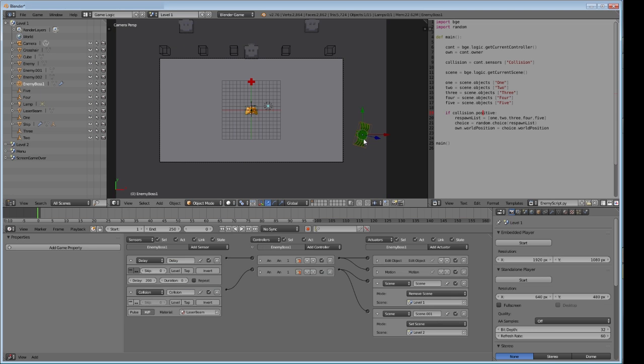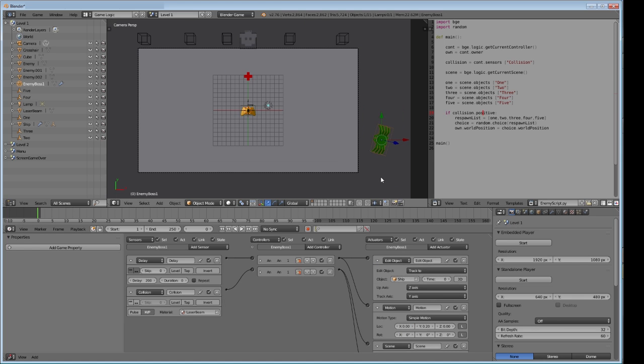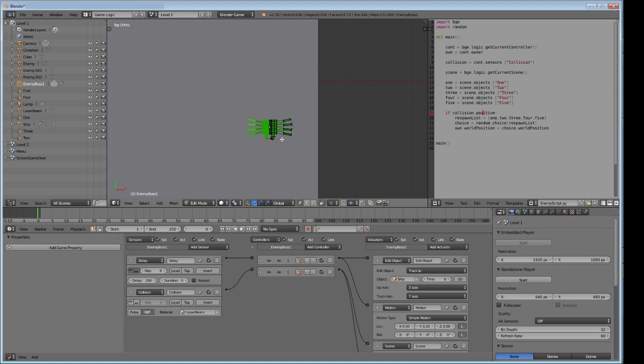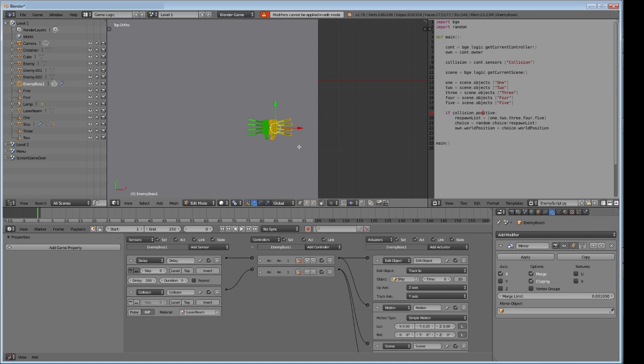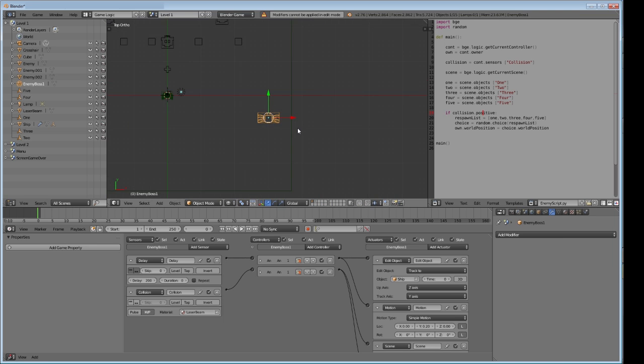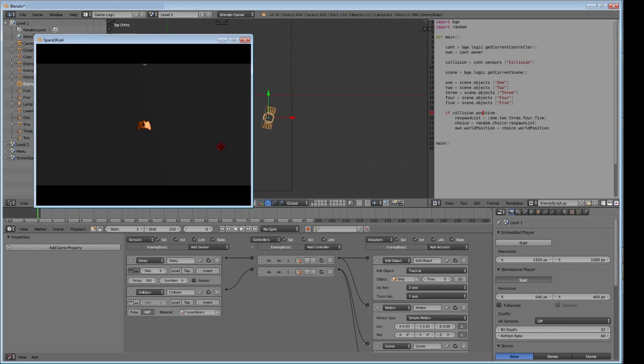Let's go ahead and change his rotation real quick. I'm going to have to press Alt R and then Tab, and then I'm going to have to apply this modifier. Then I can hit Tab, R, and rotate around. There we go. So let's see if that works now. Does he face me? Yes, he does.